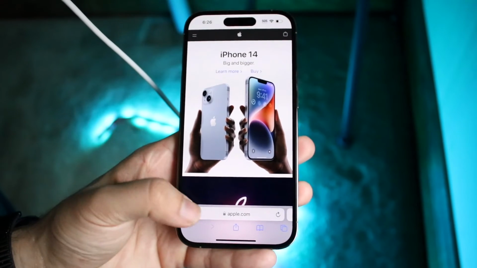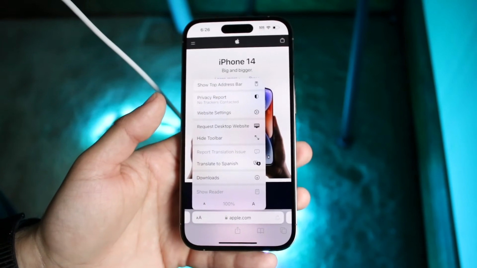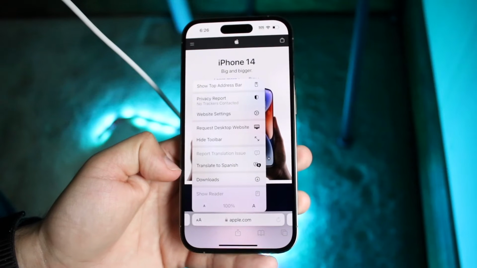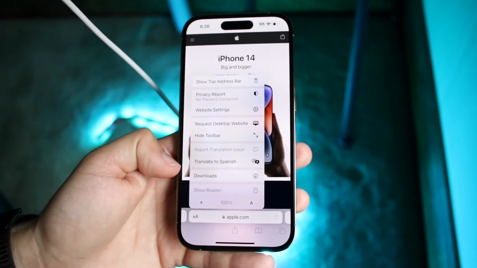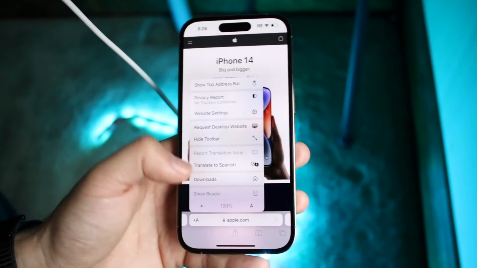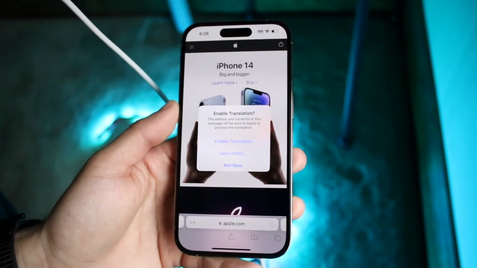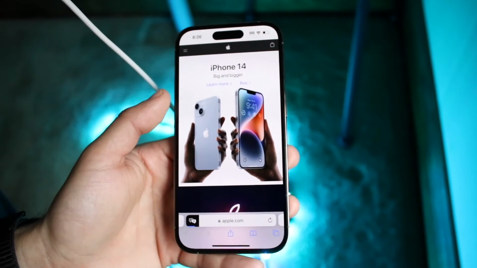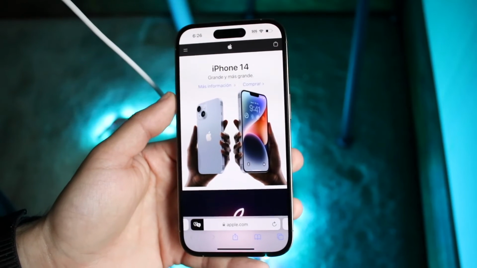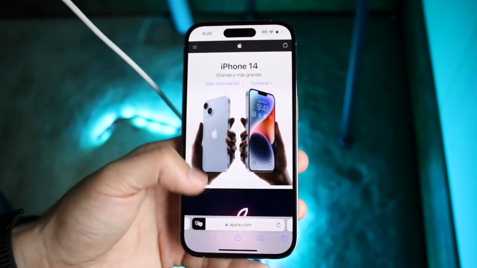So what you can do here is click on the two A's right here, and you will see a little option that says translate to and then a language. In this case, it says translate to Spanish for me. So I can click translate to Spanish. I guess I have to enable translation, so let's enable that. And watch what happens. It's going to translate the whole entire thing for me.